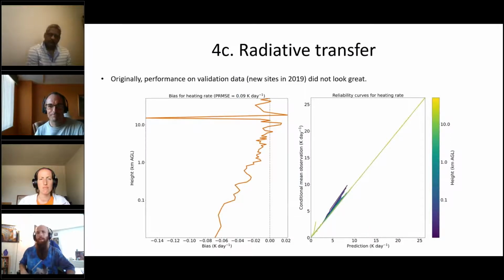So again, I wanted to emphasize breaking down model evaluation by time and space and weather regime, etc. There's some really interesting stuff that I discovered by doing this that I otherwise wouldn't. So this is kind of a teachable moment, or a story, I guess. Originally, I was looking at performance on the validation data, so different sites than I used in training, also for a different year, 2019, and the performance didn't look great.